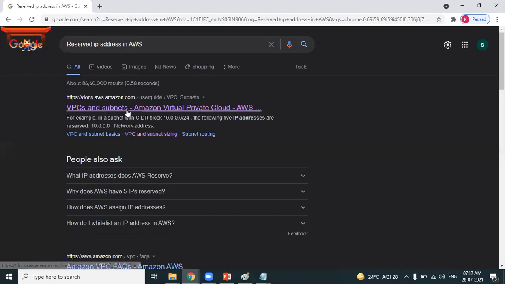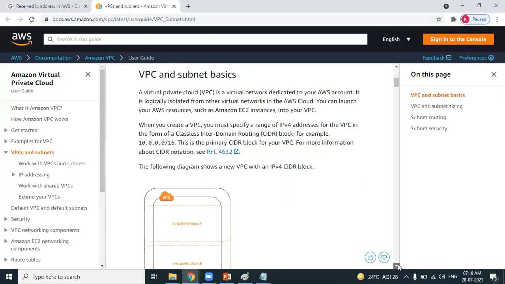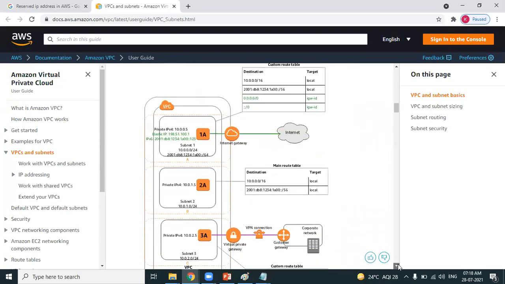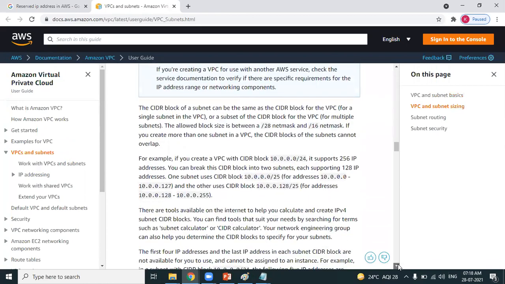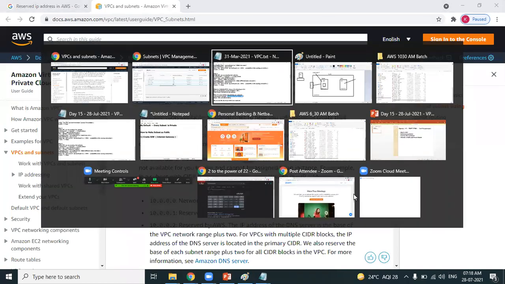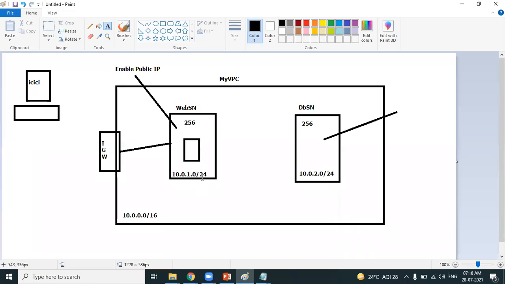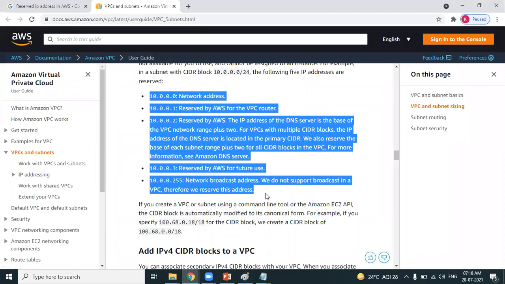Okay, so here you can read the documentation. All these are important: VPC and subnet basics, VPC and subnet sizing. Ayyappa, please look at this. The first 4 IP addresses and the last IP address in each subnet are not available for you. In our example, the first four are 10.0.1.0, 1.1, 1.2, 1.3, and 1.255. These are the IP addresses which are reserved. They're not available for you to use.